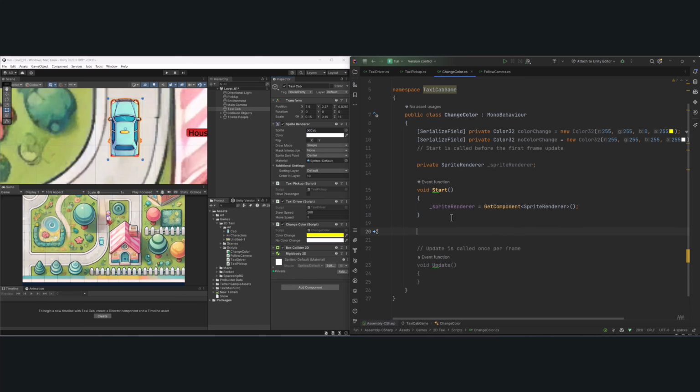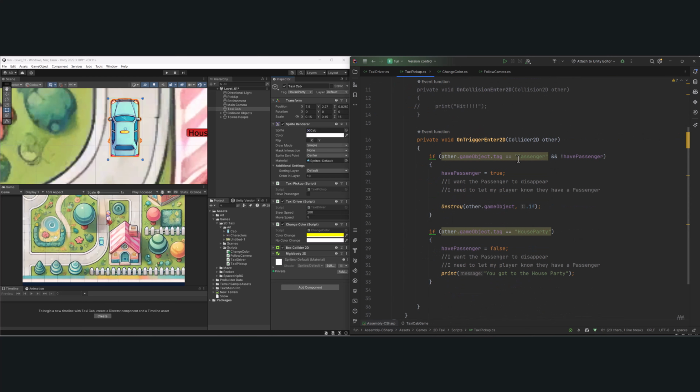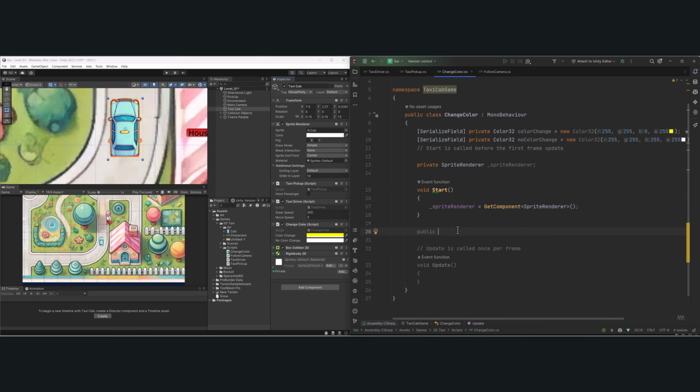All right, so what I want to do next is create two methods. They're both going to be public, so that we can access them inside of our taxi pickup script. For example, remember we have here, if we collide with an object tagged passenger and we do not currently have a passenger, we'll pick one up. Well, I want to call the change color method here. So I'm going to make a public void, and this method is just going to be called change color. And then let's close that up.